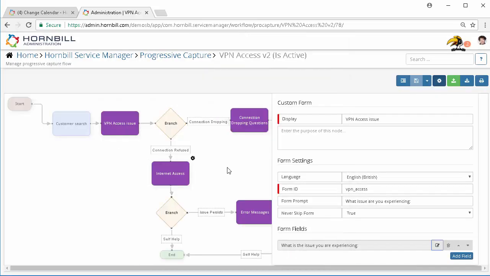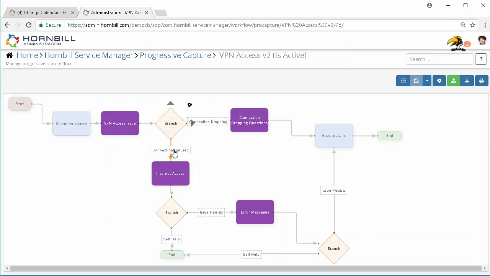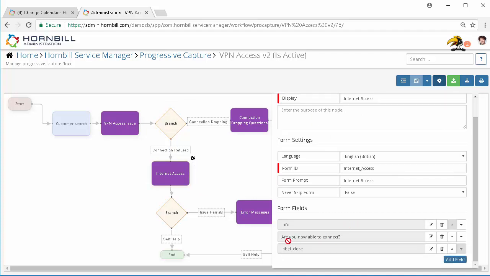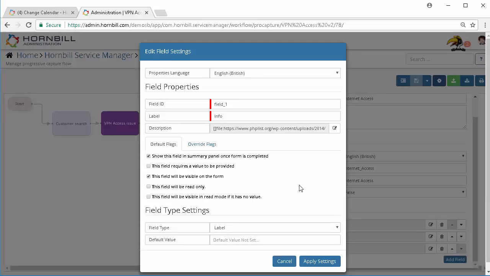However, off that, if we went down the connection refused route, we went to our internet access custom form, and here we'll see that actually what we've got is, again, potentially just one question, but we might have used other fields using the type of label before and after that question to really bring to life the form. So if we drill into our info field here, we can see that we have used it as a label, and we've done all the work as it were in the description field on here.